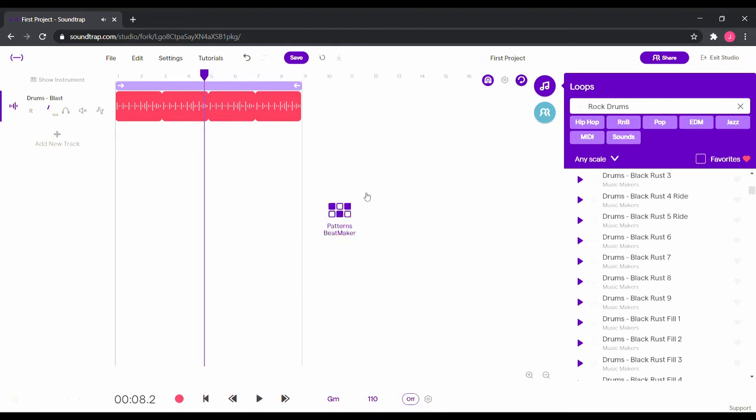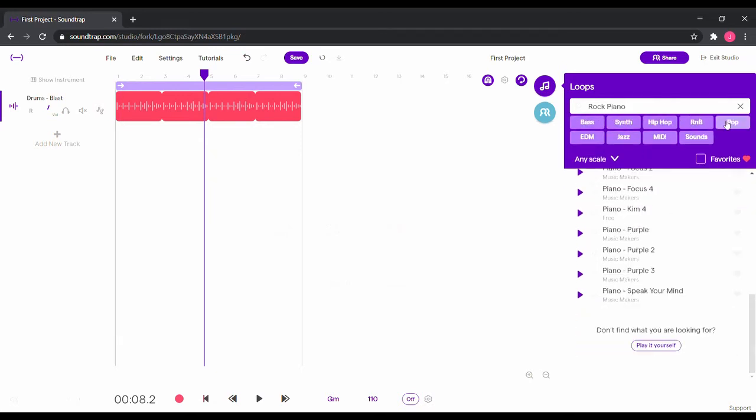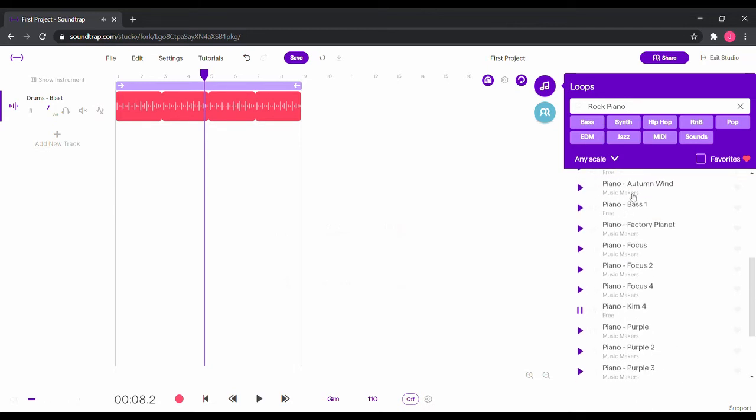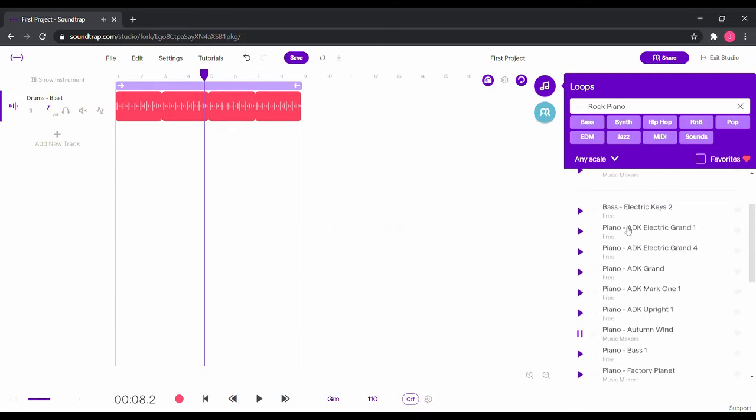Let's move on. I'm going to stick with rock music, but I want to add another instrument, so I'll delete the word drums and then go for piano. Let's try this one. Maybe not. Let's try another one. Well, it's nice, but too quiet for this. That's quite cool, but I don't think it'll fit this tune.